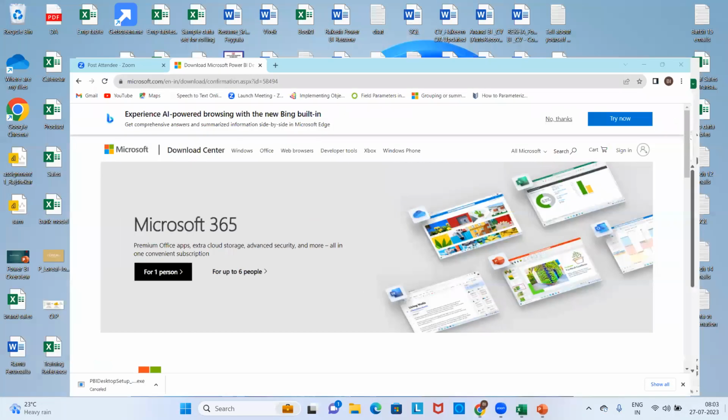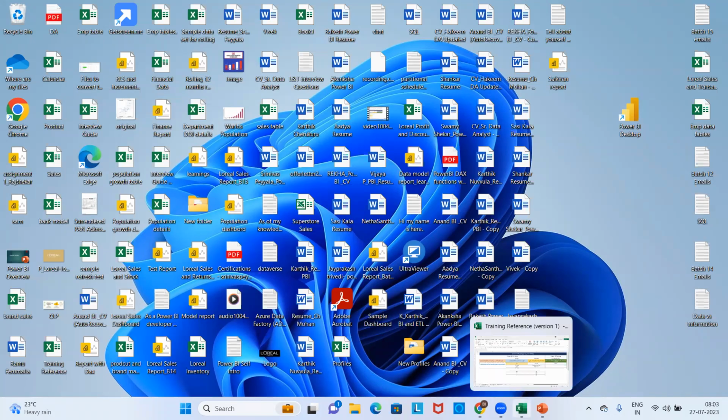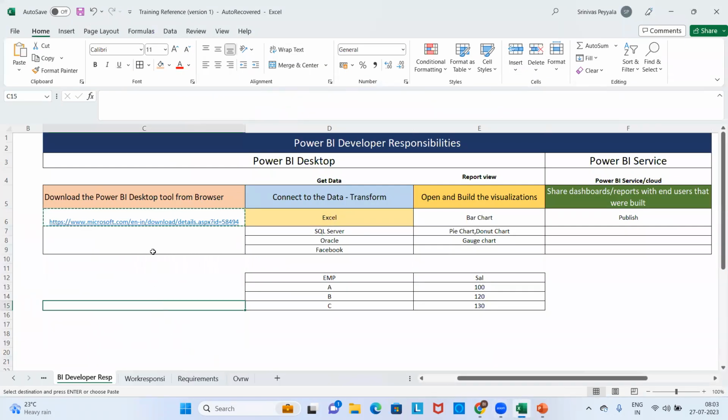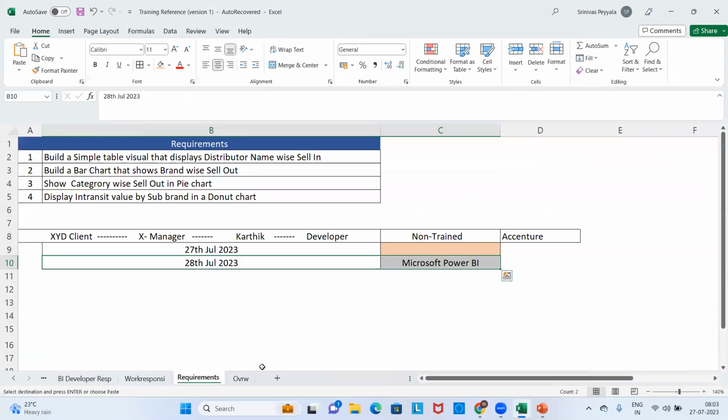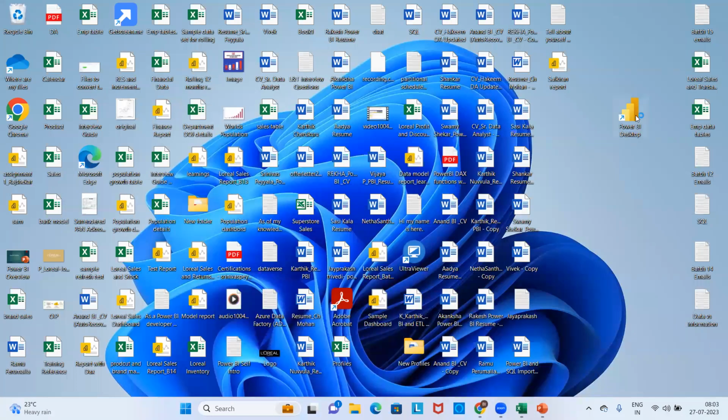After installing it, the UI will look like this. This is the Power BI desktop tool after you install it. Karthik is able to download the tool, and the next requirement is what? Okay, he downloaded the tool. He needs to create these requirements. That means he opened the tool.